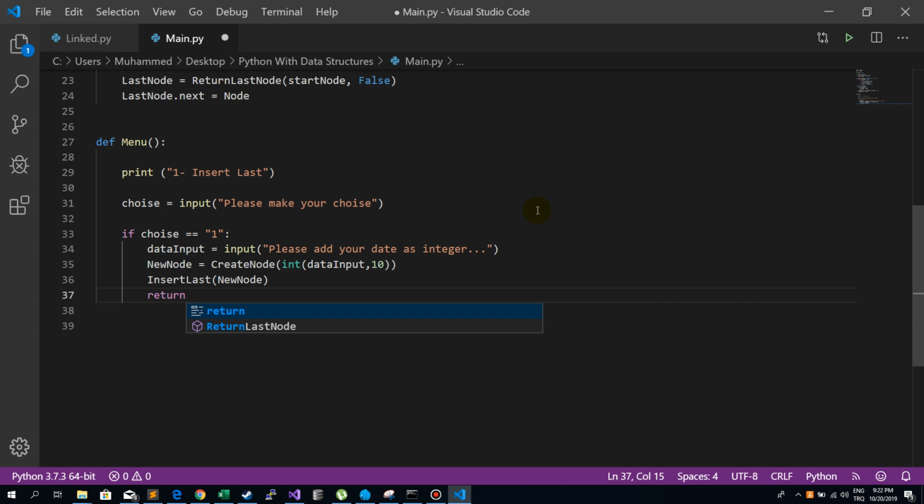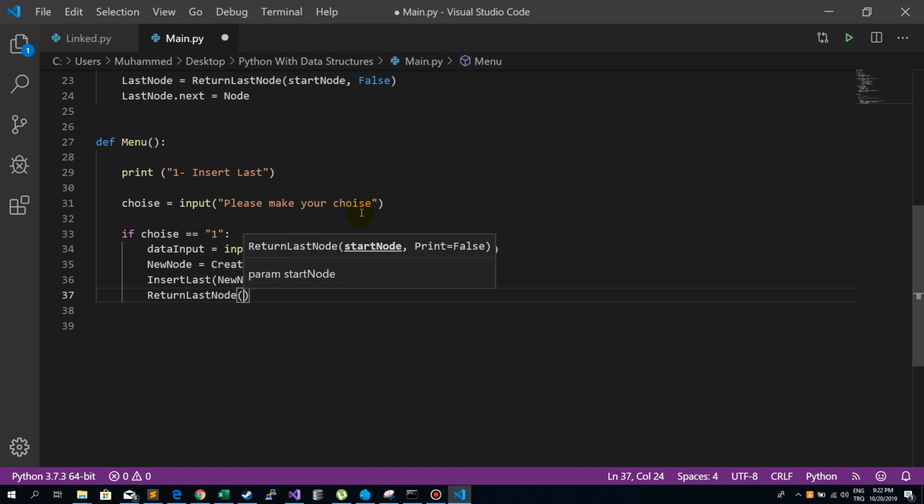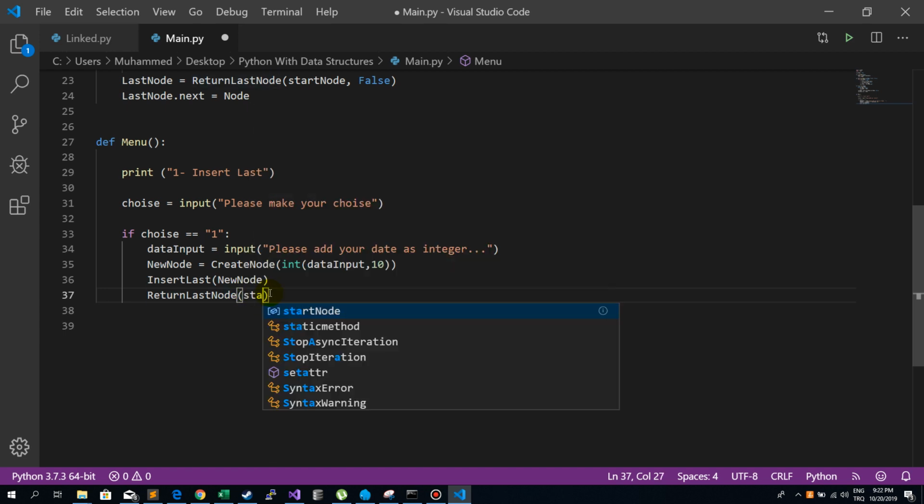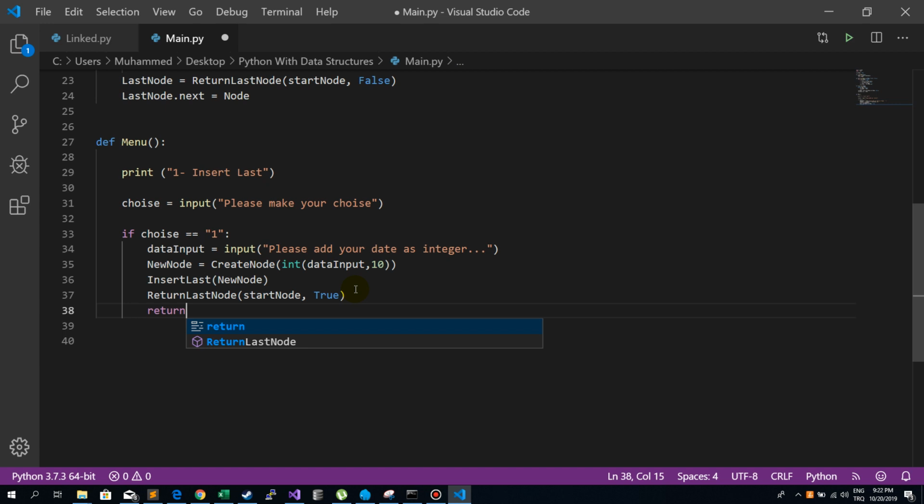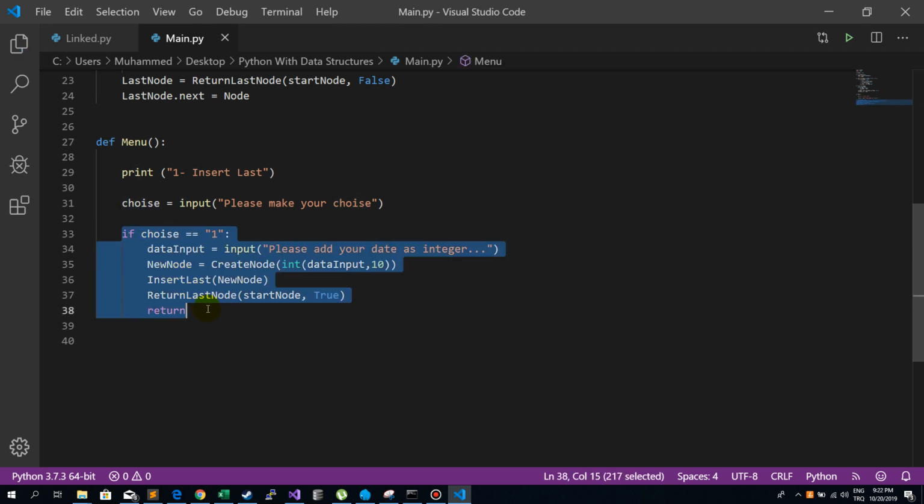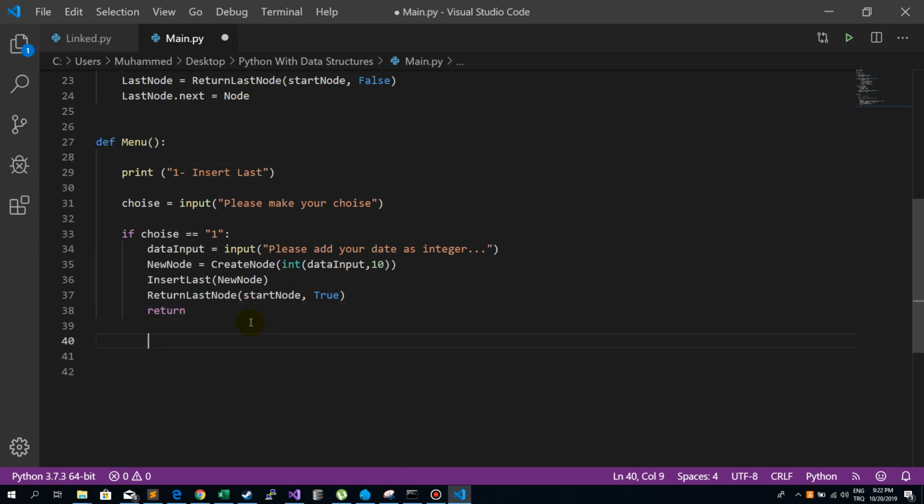And we have to call return last node. Reminder, it prints if we send true as second parameter. Okay, and we have to return here because later we will have another options, and Python doesn't have switch case. Now if name equal main, yeah, it's good. And I will make a while loop, always call menu.